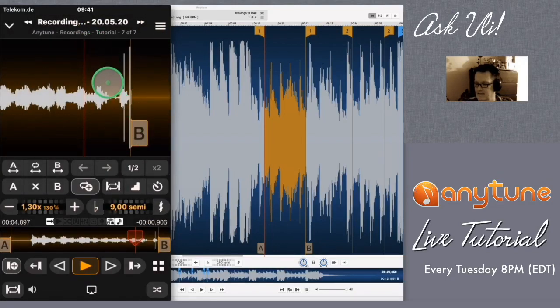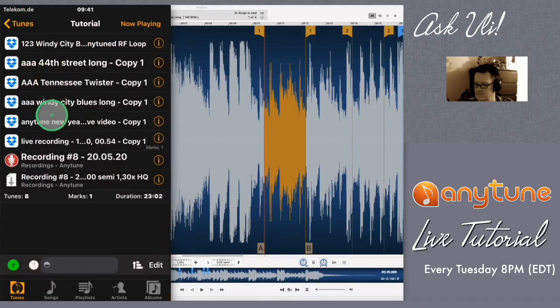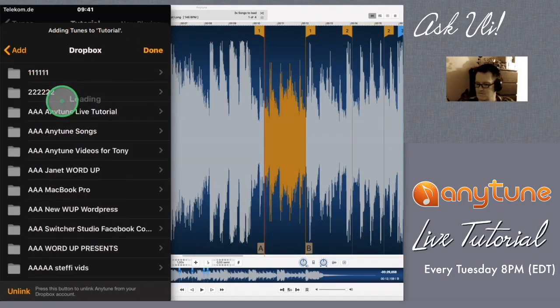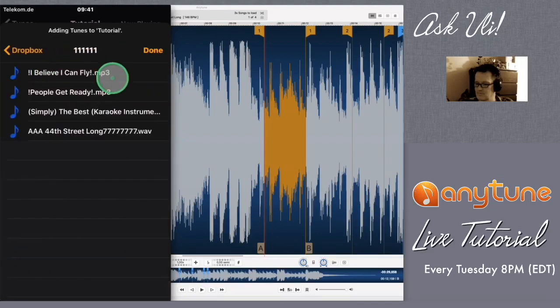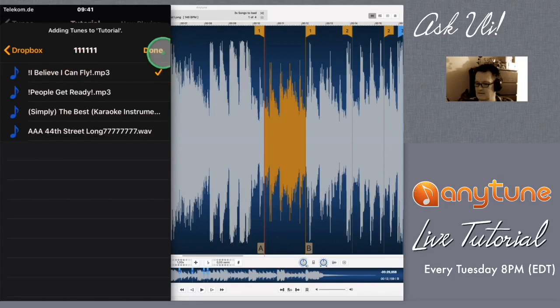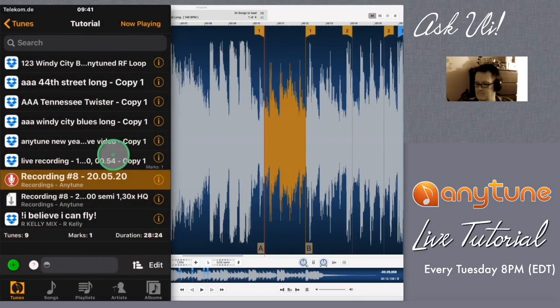And all kinds of stuff. So let's go back to import. You can import songs from the Dropbox. Just go on Dropbox, go to a folder, open the folder, and take a song and import it, and it's right there in Anytune, right here.